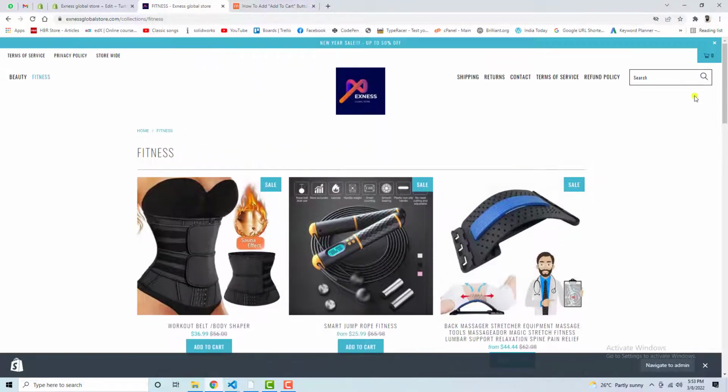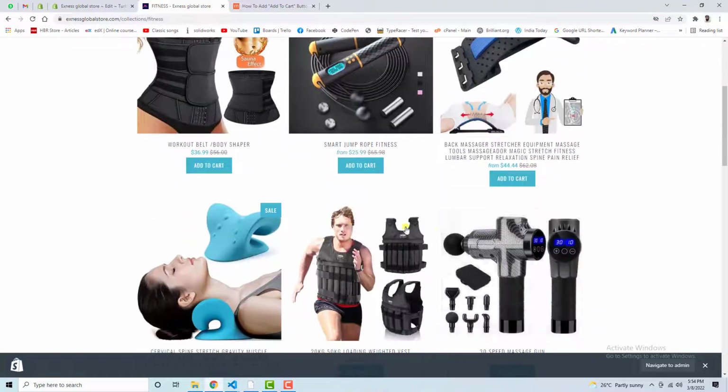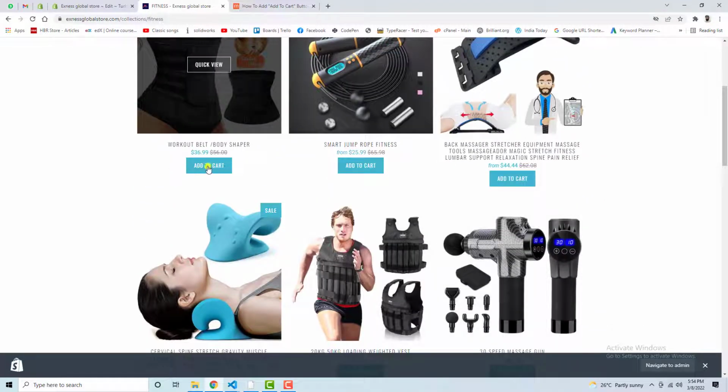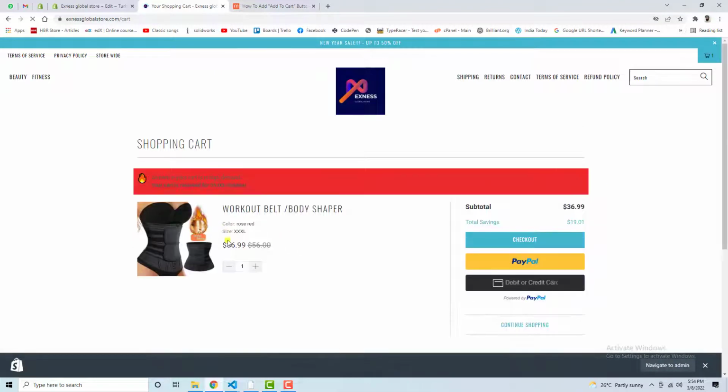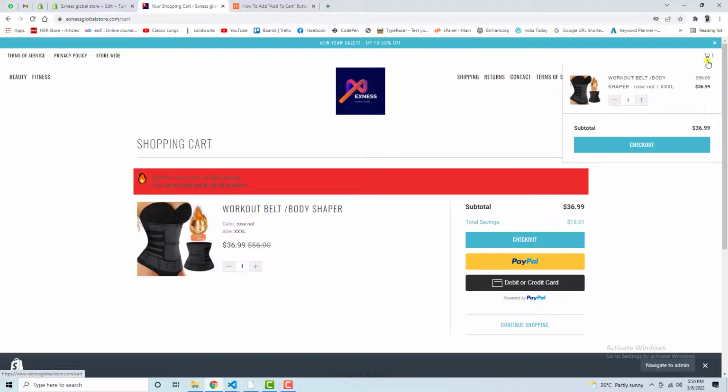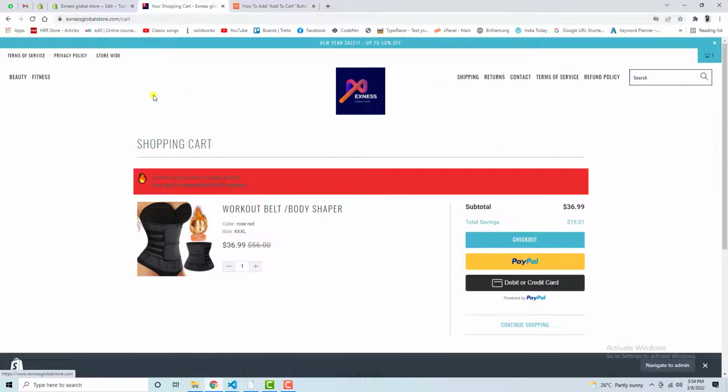For example, my cart is empty for now. Let me add this specific product. Click on add to cart. And then here we go. You can see that this product is added to cart. So we had the empty cart, and now this product is added. That means this is working fine. If you are thinking that this is not working in your store, then you can connect with me. You can ask me the question below in the comment section, or maybe you can message me on WhatsApp.